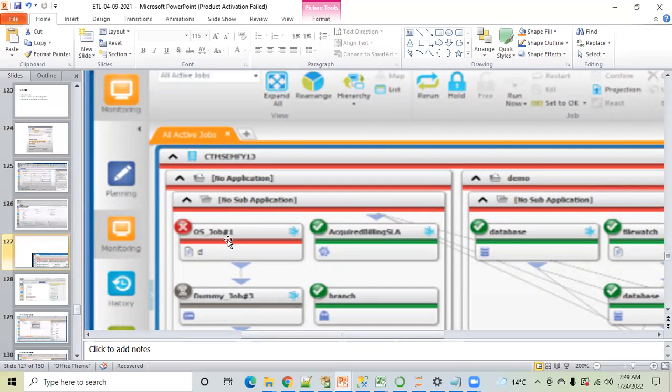So the controller works like this. If the parent job is passed, immediately your child job will start running. Is this clear? Clear. But suppose in a particular requirement, you don't want to run this dummy job 3. Suppose this is a special requirement where you want to run only OS job 1, but you don't want to run dummy job 3.